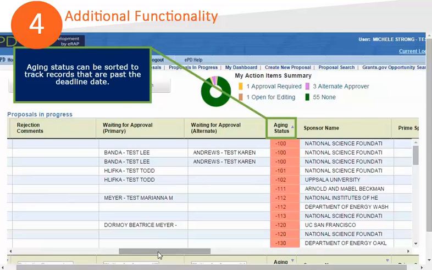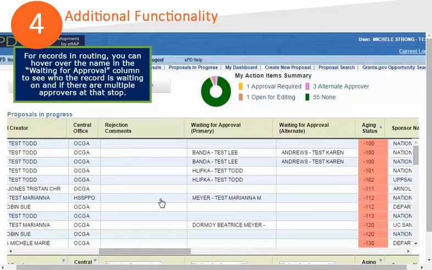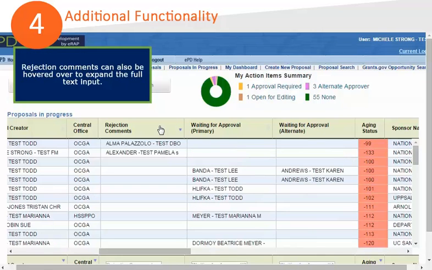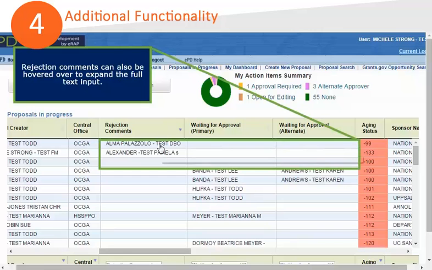For records and routing, you can hover over the name in the Waiting for Approval column to see who the record is waiting on and if there are multiple approvers at that stop. Rejection comments can also be hovered over to expand the full text input.